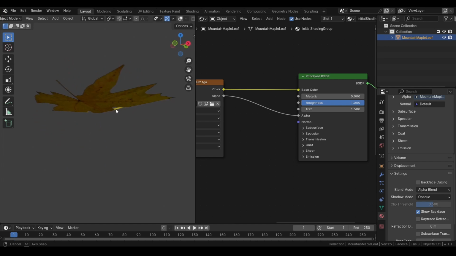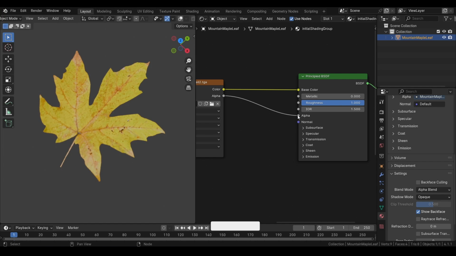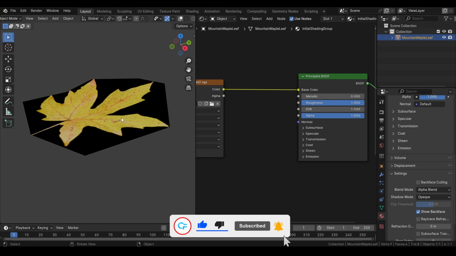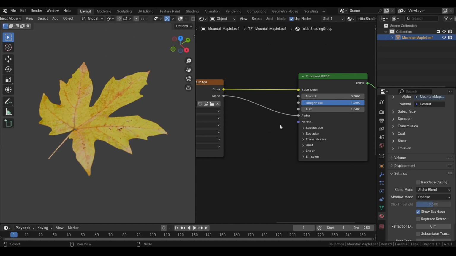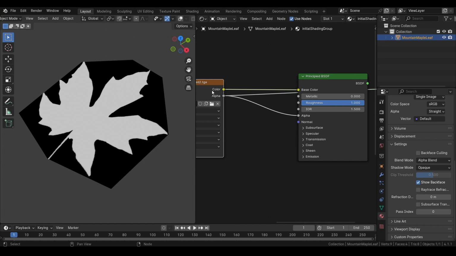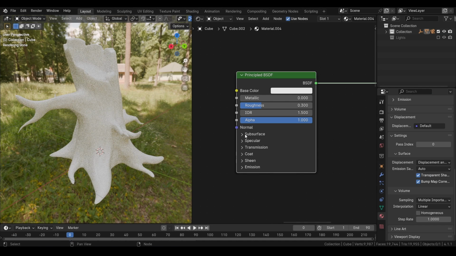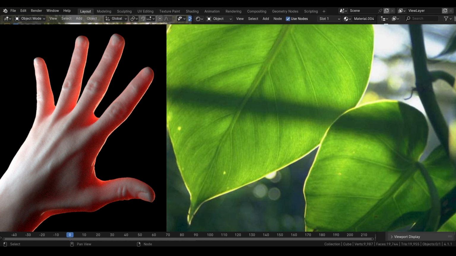Next we have alpha. We can use alpha to mask areas of our geometry. Like in this example, we have the image of a leaf applied on a plane, but if we connect alpha to the alpha value of our shader, all the areas that are black in alpha will be transparent. Next we have subsurface, which is an advanced topic, but for an overview, we use it to create effects like you see in skin or leaves.